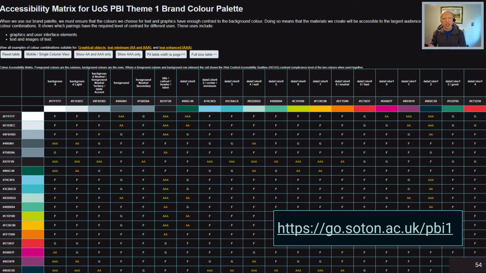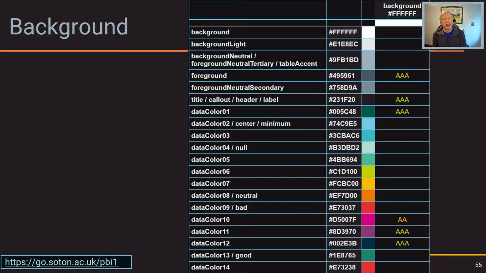In that table, G means it's okay for graphical objects, the contrast is 3 to 1 or higher. AA means it's okay for text or graphical objects at 4.5 to 1 or higher. And AAA means it meets that enhanced level for text or graphical objects of 7 to 1 or higher. Now, I've picked out a few things to consider.